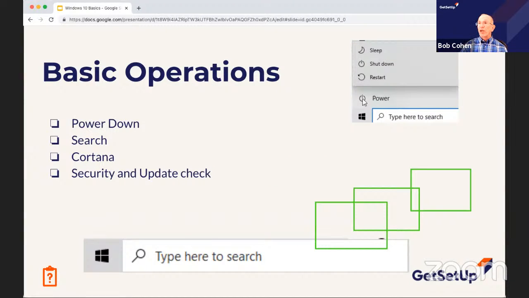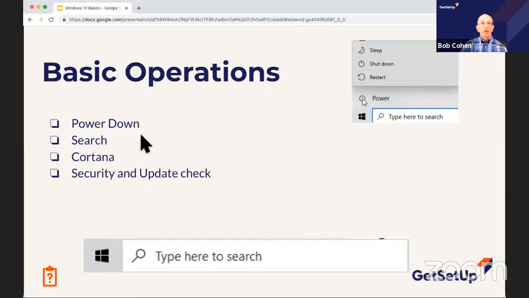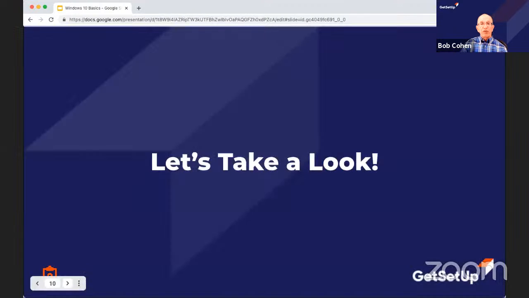Some basic operations for your computer include power, search, Cortana, and a security and update check. Cortana can be kind of fun, or not. Just depends on who you are. But we'll take a look at what these things mean when your computer's asleep and when it's shut down, and why sleeping is actually a pretty good thing for a computer.